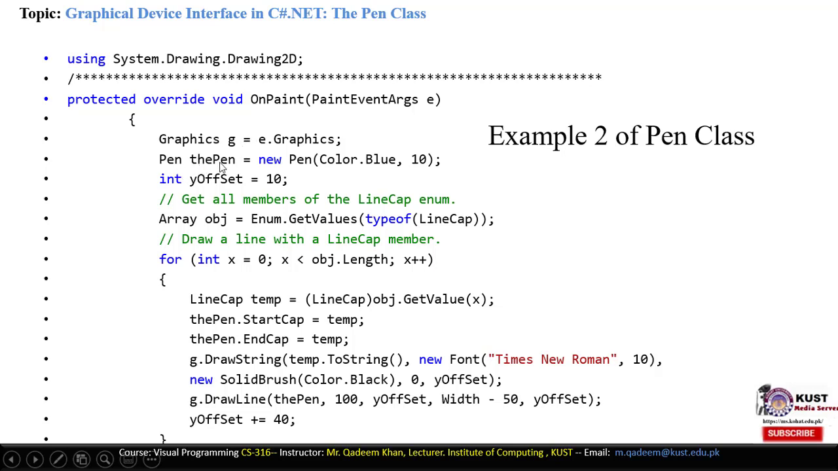Next is Pen, new Pen, a blue pen with the size of 10. Next, the integer yOffset is equal to 100. So it defines the integer value for the offset. Next we have defined an array of objects. Array obj is equal to Enum.GetValues(typeof(LineCap)). Here we will use the enumerator, and the enumerator is of LineCap. So all line caps will be defined in this enumerator and it is assigned to the object of the Array class.